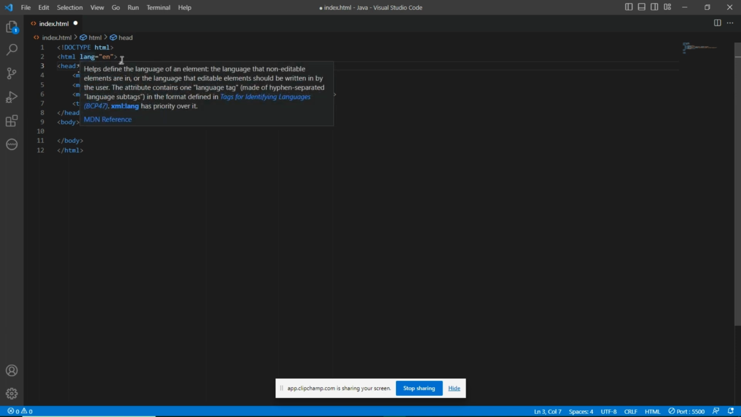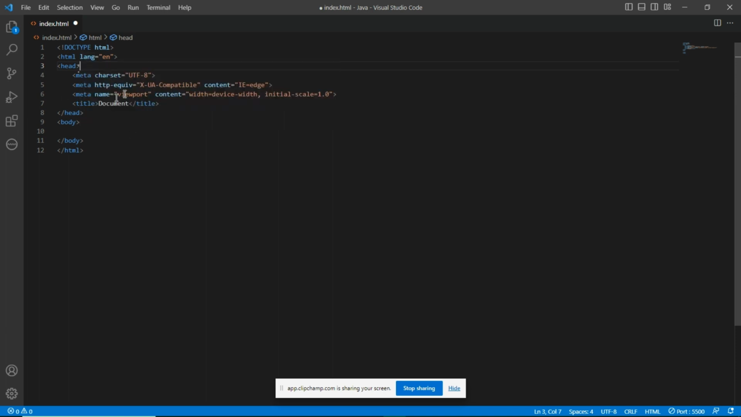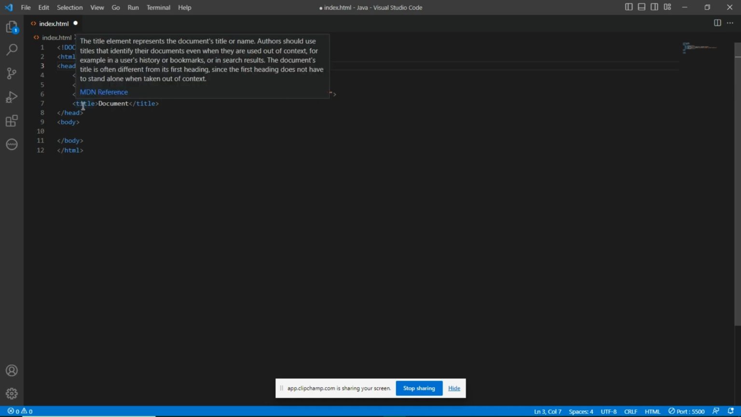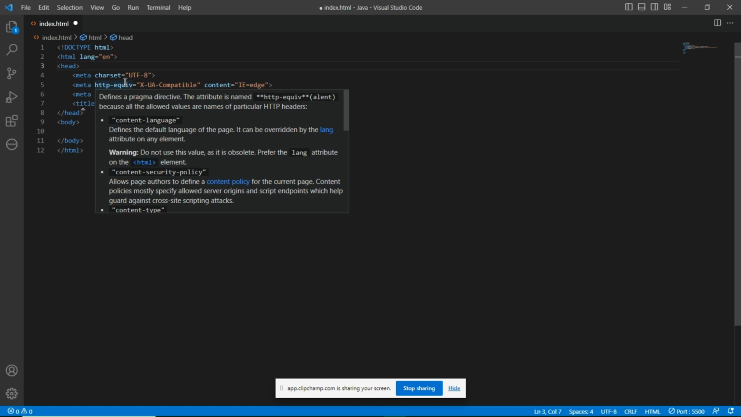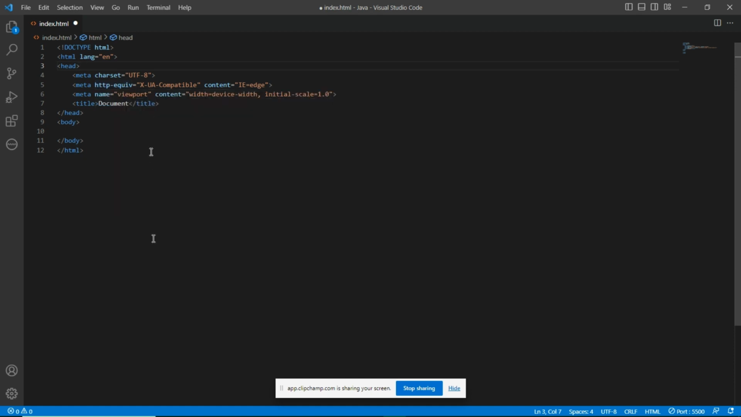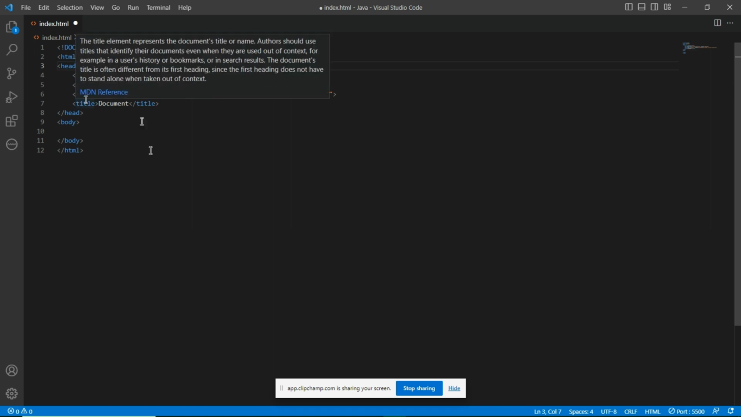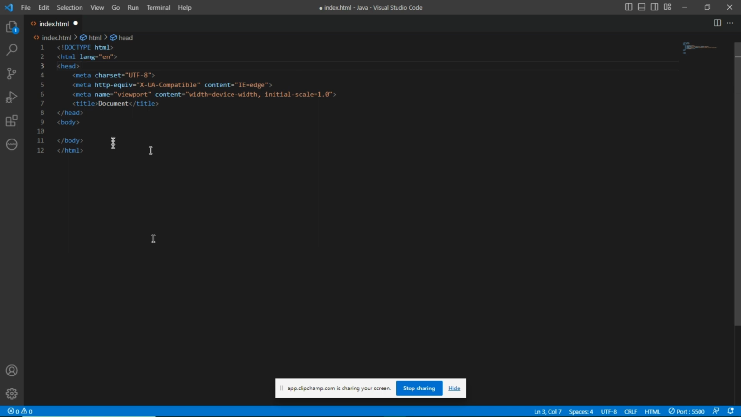The head section contains the metadata about the document, such as the title of the page, links to external style sheets or scripts, and other information that is not displayed on the page itself. So the head section typically includes elements such as title, meta, link, and script. In this case, the head section includes several meta elements that set the character set, compatibility settings, and viewport settings for the page, as well as the title element that sets the title of the page. Here, the body tag is defined.